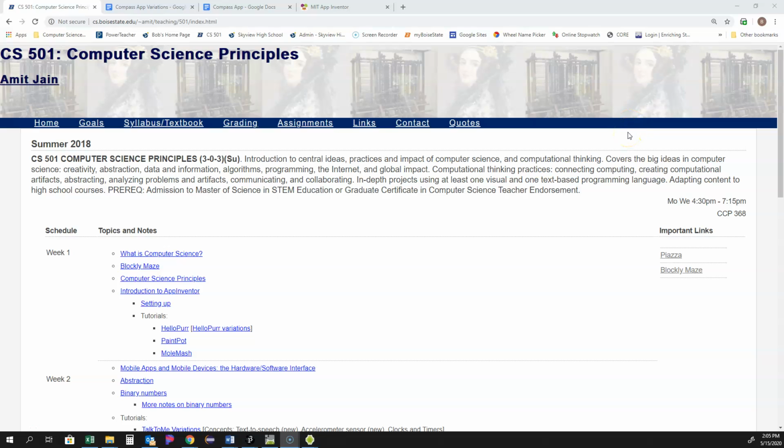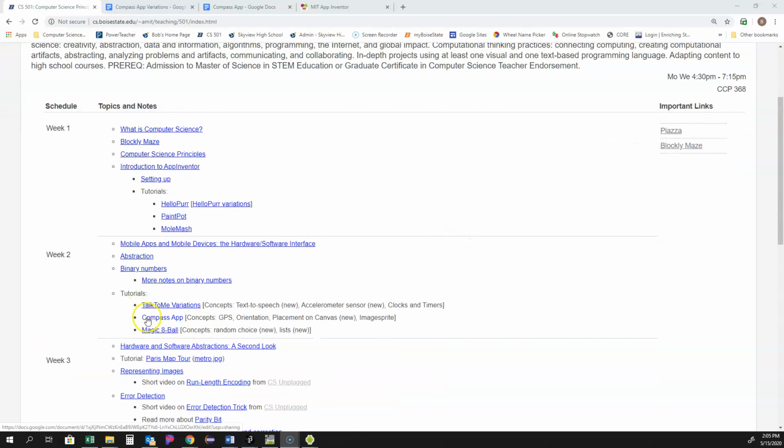This is a quick video on your Compass app. That's part of week two's expectations here. So let's look at the specs when you open them up.